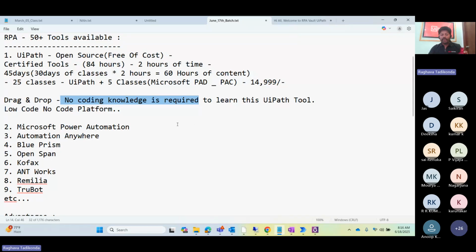Okay. And along with UiPath, as I have told you, we are going to learn Microsoft Power Automate Cloud plus Desktop as well. Right. And guys, I have just mentioned some other tool names as well: Automation Anywhere, Blue Prism, OpenSpan, Kofax. So these are also some other RPA tools, guys.